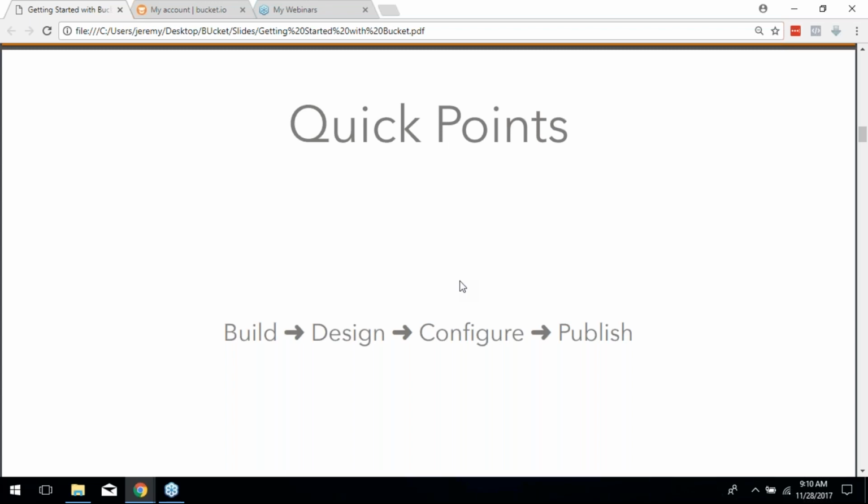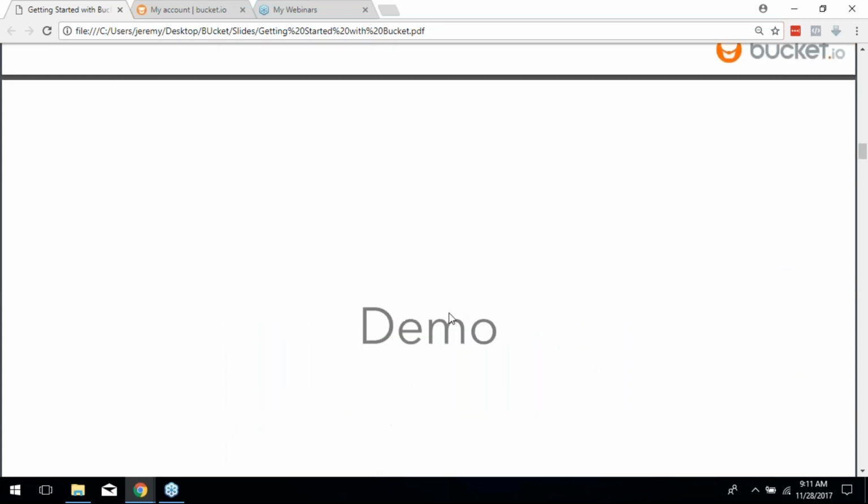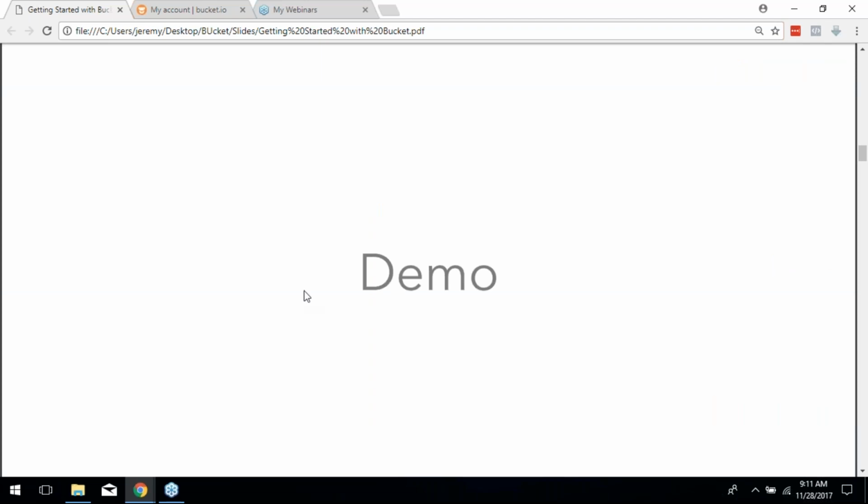So you've got your build phase, right? This is where you go in, you add the questions, you kind of build the skeleton, you make it look or work the way you want it to. Then you've got the design phase where you go in and you put the polish on, you make it look pretty. And then you've got your configure phase where you make sure all your tracking's right, you've got your email provider hooked up to your bucket, and you've got all the configuration stuff in place. And then finally, once you've built it, designed it, and configured it, you go and publish so that you can start promoting your survey or your segmentation funnel to your audience. All right. And you'll see as I walk through, you'll see each of these workflows in place.